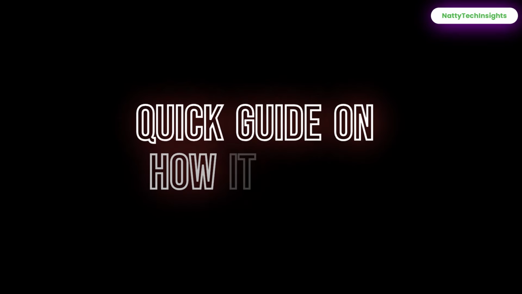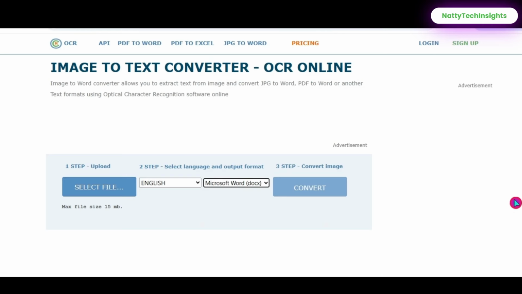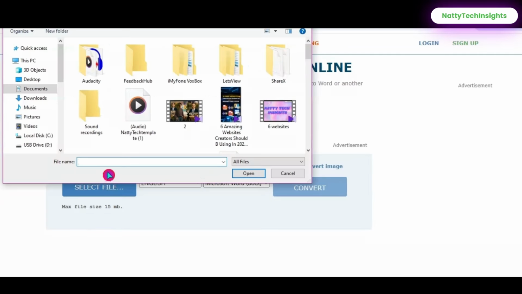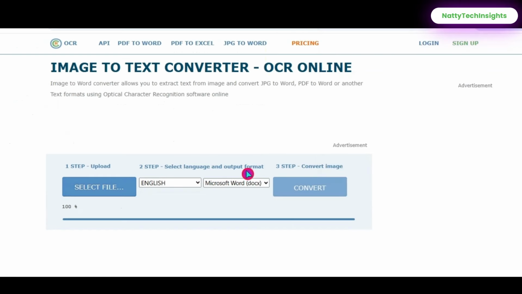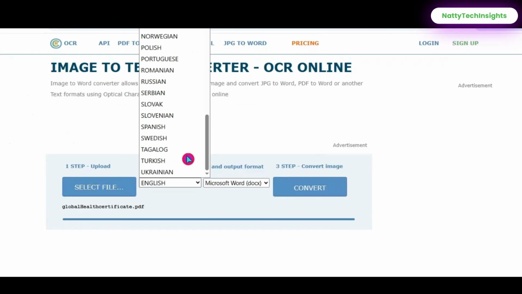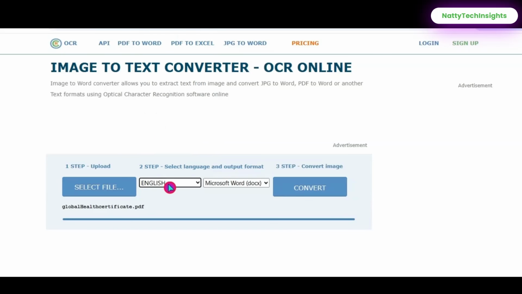Quick guide on how it works. Simply visit the website with any browser of your choice. Click on Select File and choose the file you want. I select PDF file. Choose the language. I choose English. Select either Microsoft Word, DOCX, Microsoft Excel, XLSX, or Text, TXT. In this example, I choose Text. After that, click on Convert.